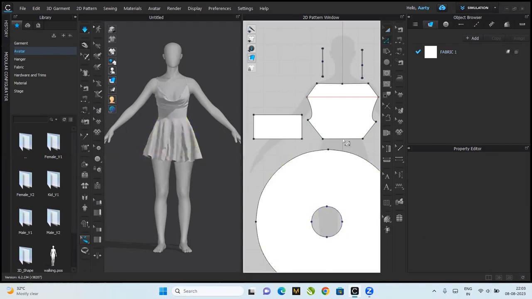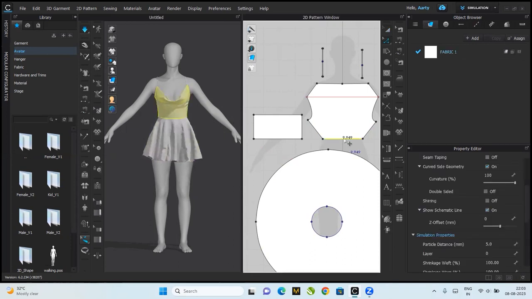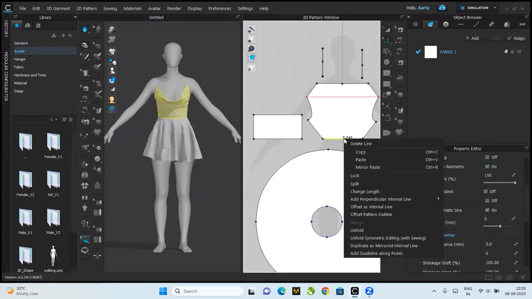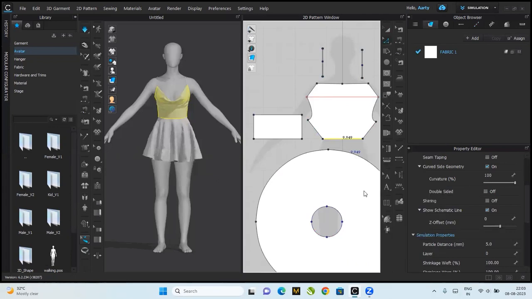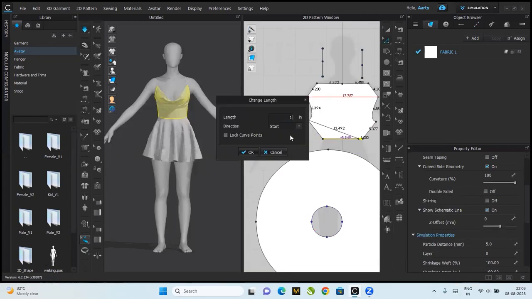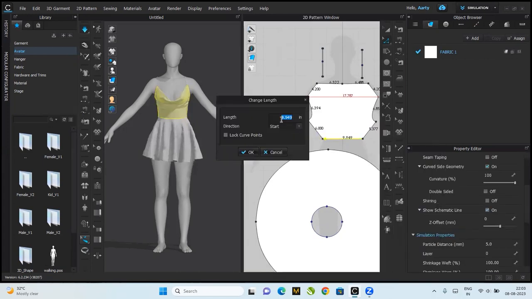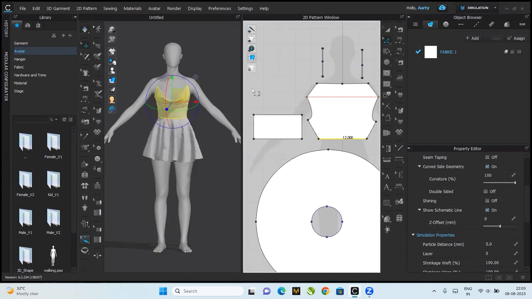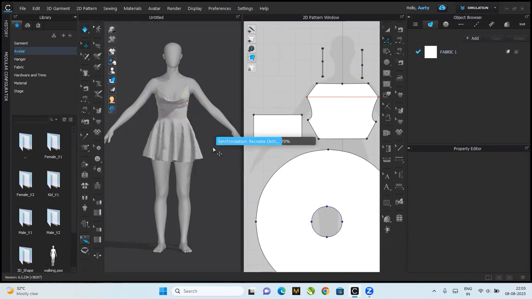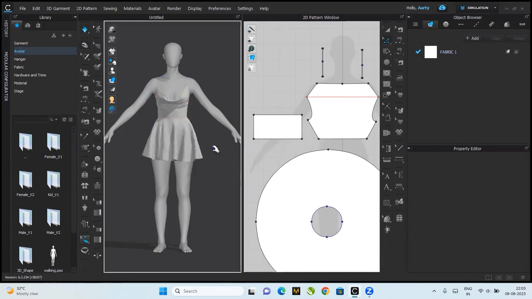Last thing I just noticed, this isn't exactly 12. So I'll just take my edit pattern tool, right click, change the length. This is also supposed to be exactly 12. Not from here, but both the sides. 12. So instead of starting, I'll keep it both the sides so it increases it proportionally. Maybe while editing stuff, I changed this or I never measured this, but now, okay, cool.